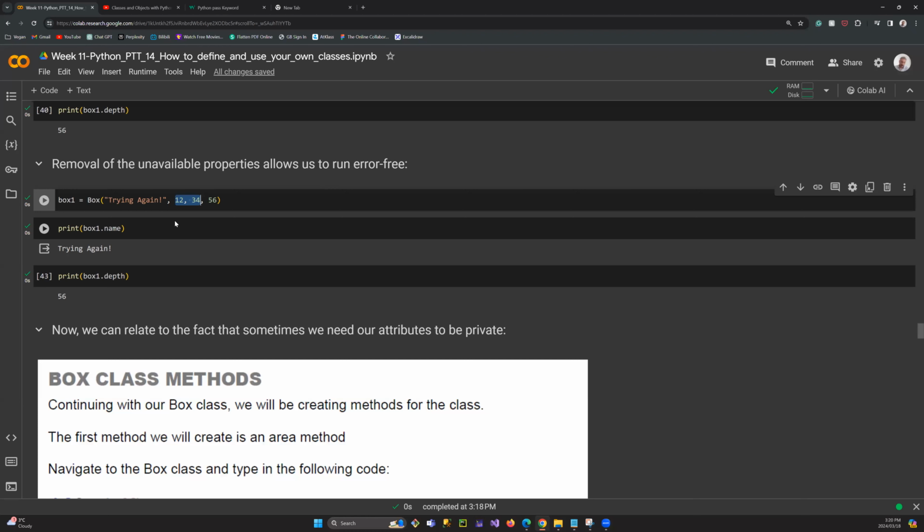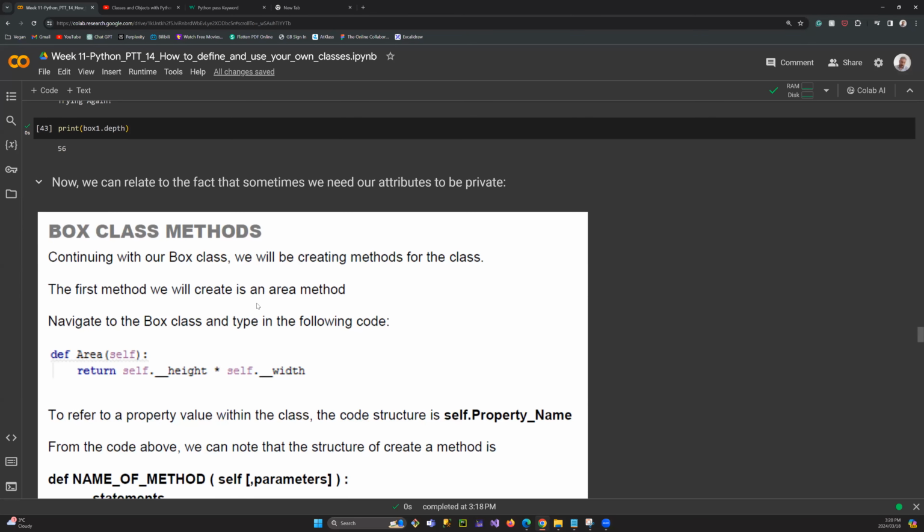So in those cases, you don't want everybody to access those fields. You want to have control, and if it is not an appropriate input, you want to raise an error or show a message and ask the user to re-enter the value. So for such cases, let's see what we can do.